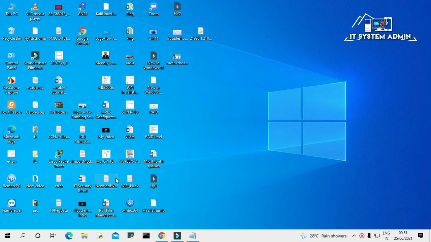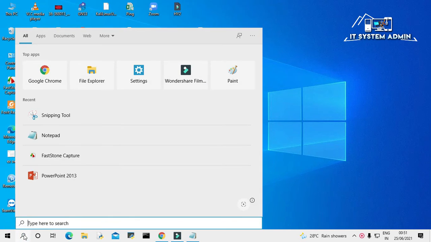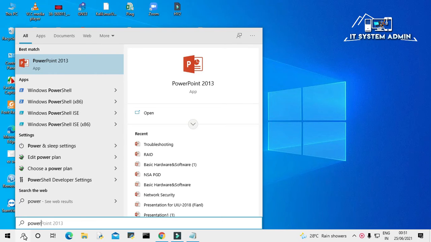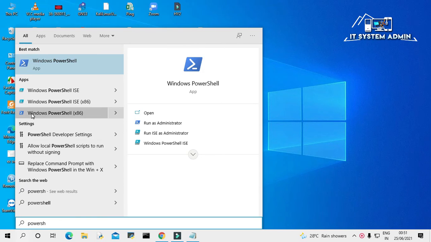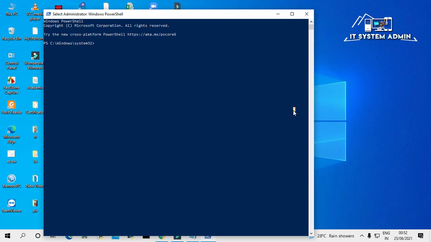Okay. In the taskbar, click on the search tab. Now type PowerShell. Right click on Windows PowerShell and click on Run as Administrator. Now PowerShell has been opened as administrator. Now type netcfg space hyphen d. Now hit enter.